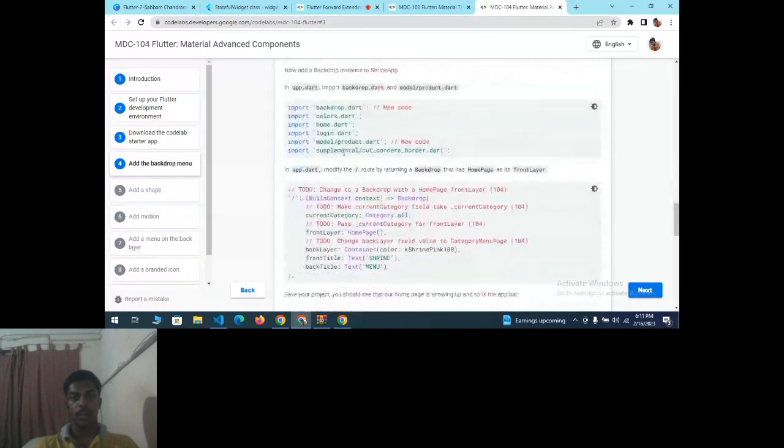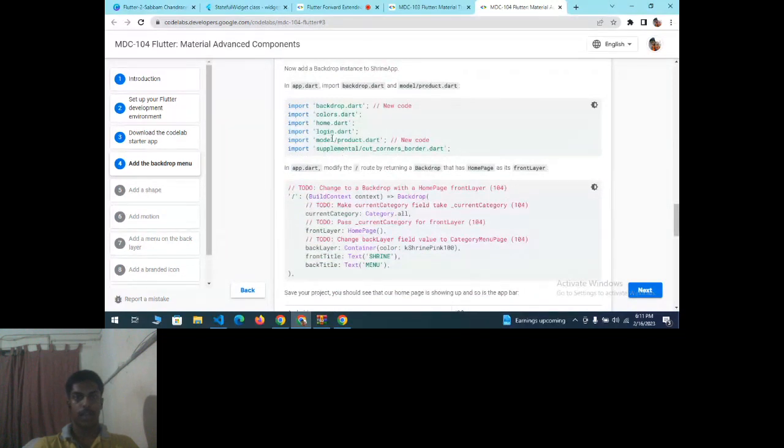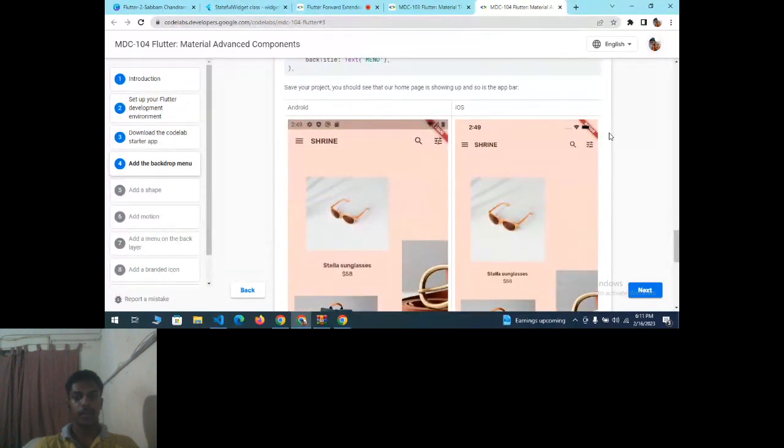Now you have to add everything in app.dart: import backdrop.dart and model/product.dart. You have to do all this according to the instructions. And next, this is the output you get. Here you can see the three dots, and the background is all pink. Before, you could see the card color as white.